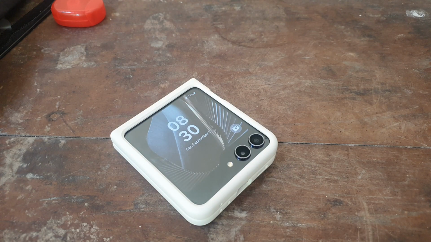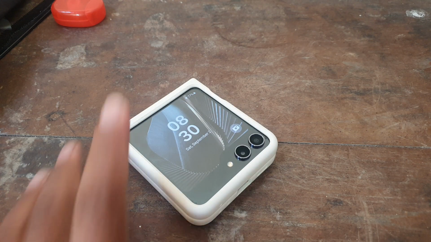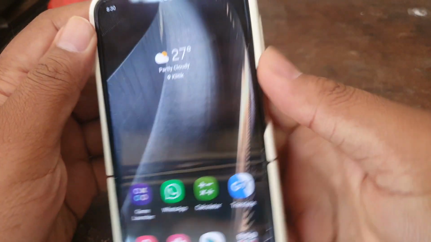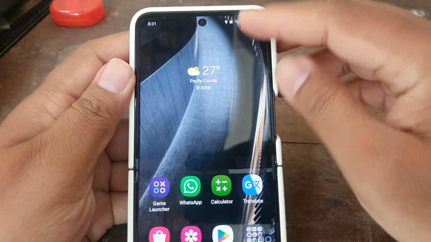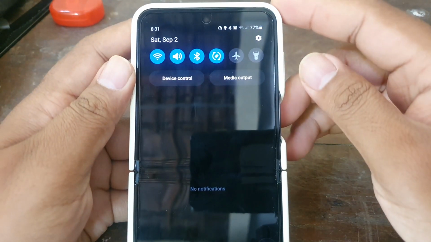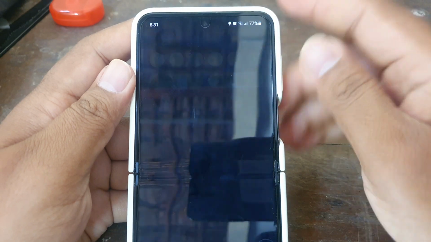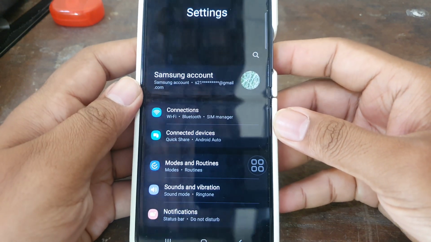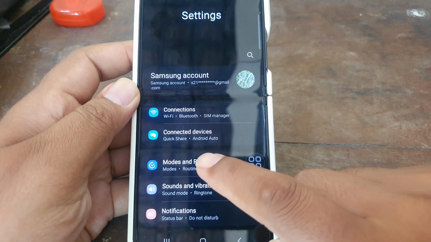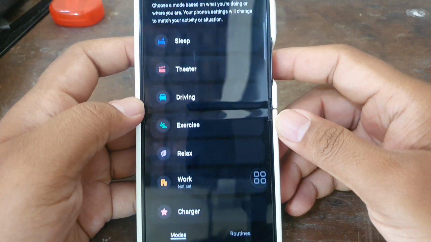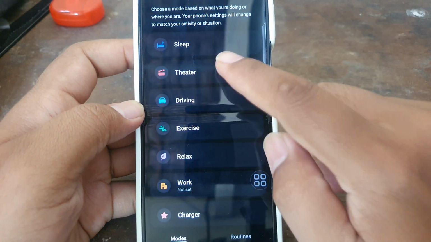To set lock screen wallpaper for theater mode in Samsung Galaxy Z Flip 5, open settings. Swipe the notification panel, and then tap settings icon. Next, tap modes and routines, and then select theater.